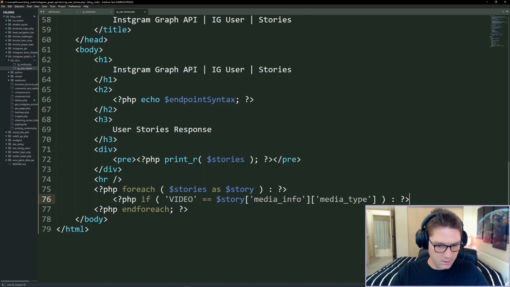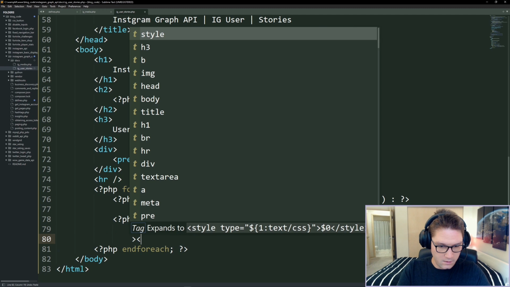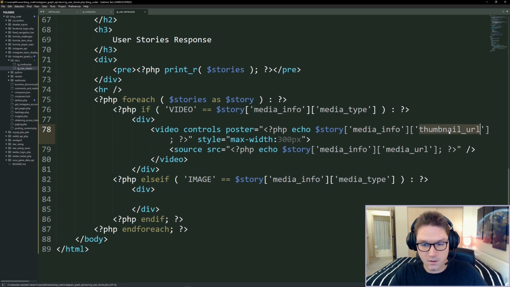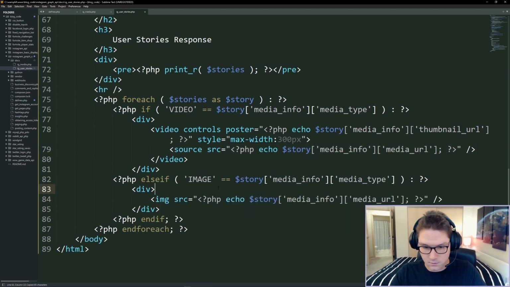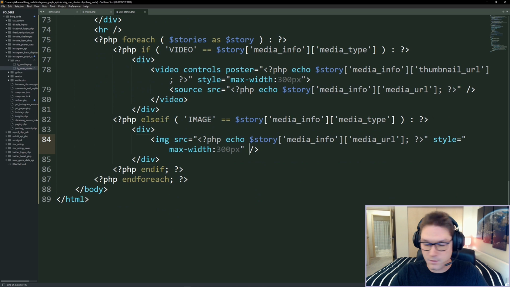stories. Inside the foreach, the first thing I'm going to check for is the story media type. First we're going to check for a video, then we're going to check for an image. Because if it's a video, we need to do video tags, and if it's an image, we just have to do an image tag. Alright, so in our media info, thumbnail URL is our poster image for the video. And the actual source, the video itself, is the media URL. Now the media URL is either a video or an image, so we can just copy this down in here and change this to an image tag. And we also want to style this to a max width of 300 pixels. Now we have our video and our image tag set up.